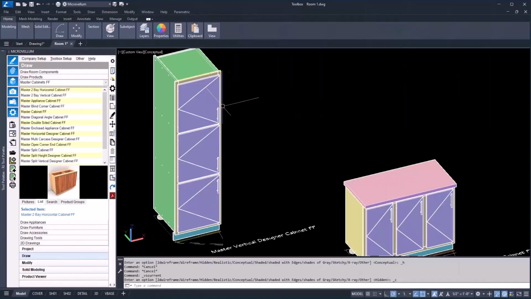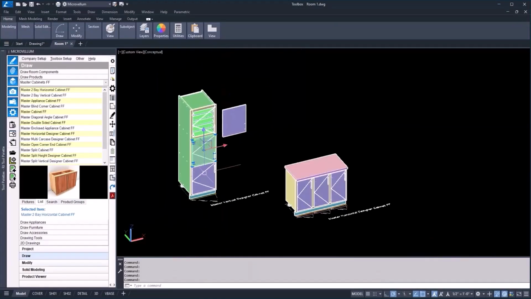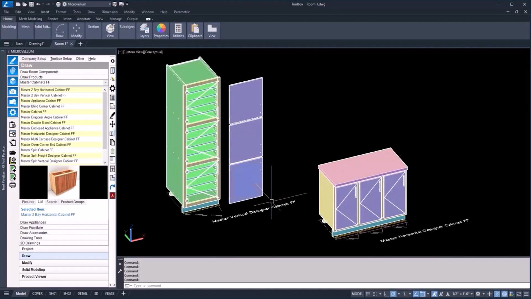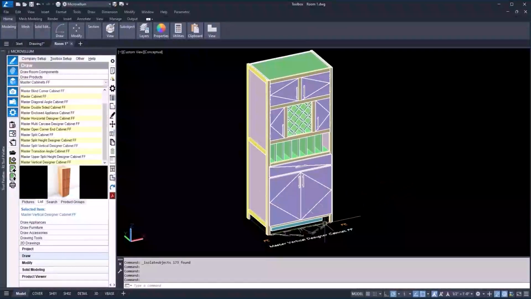The face frame library and the foundation library in general have some very versatile cabinets. These two cabinets are called the vertical and horizontal designer cabinets. You can find them by going into Draw Products and then the Master Cabinet category. In this video, I'll be working on the vertical designer product and going over how to turn a basic 3-bay cabinet into something like this.